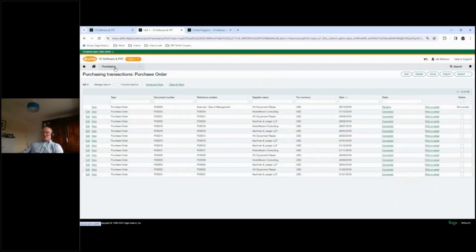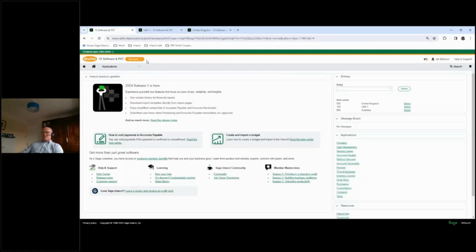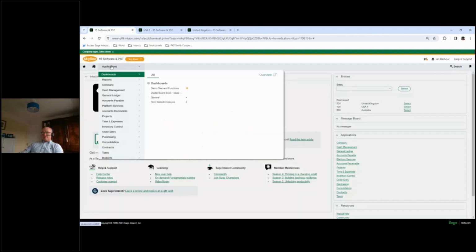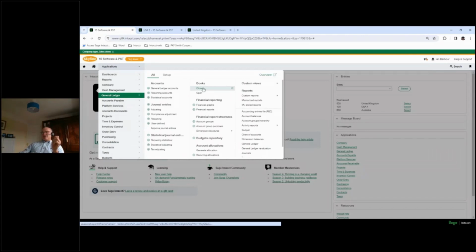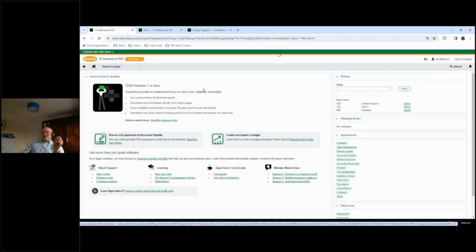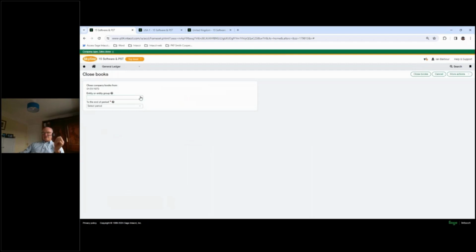So here I'm at top level, and if I go to my applications, I'll see under the general ledger, there is an option here to close the books. So I can go and say, right, let's close the books, and I'll be closing the books for a specific entity. Let's make this one the UK. And I want to close it up to a specific period. If we make this period March 2024, that will close the books up to that date.